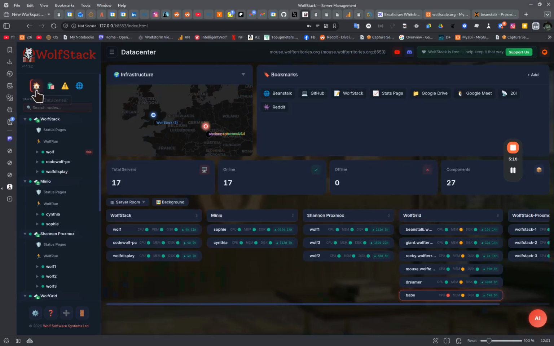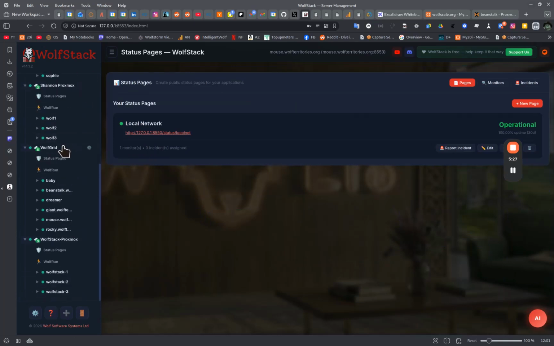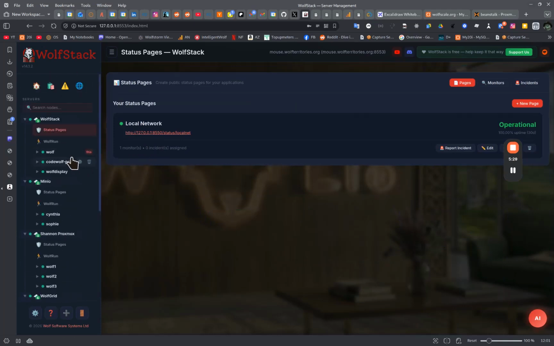So we were using Grafana or something for monitoring. So we had another thing for monitoring. We had another thing for backups. We had another thing for status pages, but it's all built into WolfStack because I just want to make it easy. And the other goal was that if someone's running a home lab, to make it really useful.